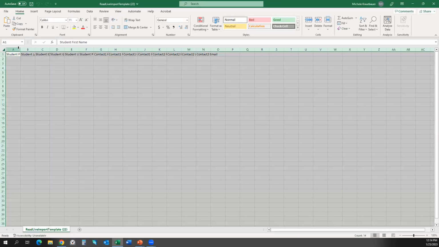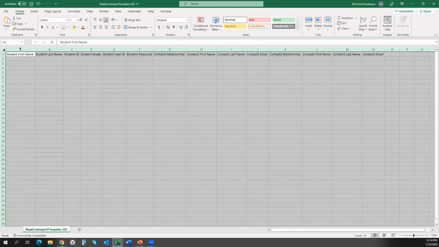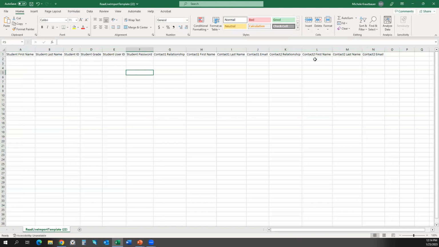I am going to expand my columns here so I can see everything. And so this is our default template. This is what you're going to fill out with your student information. Student first name is required.